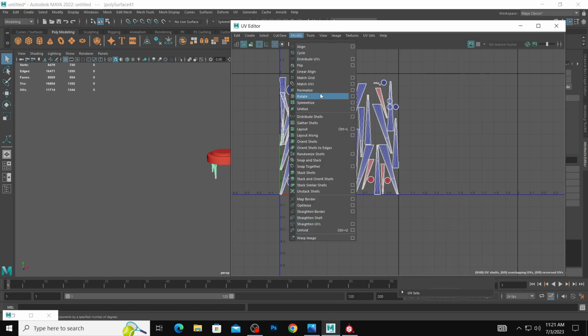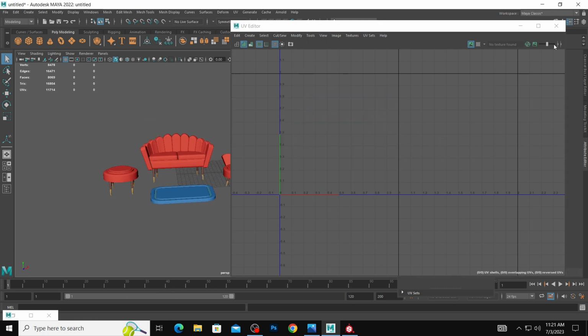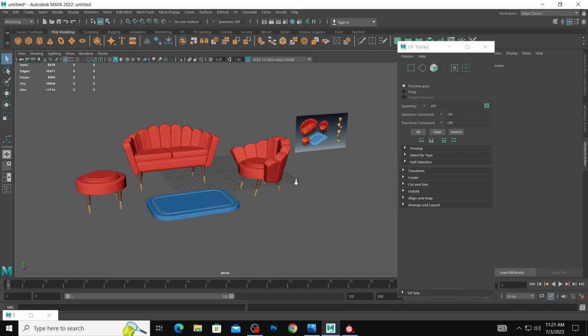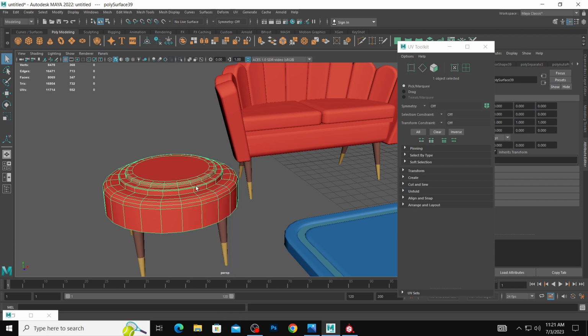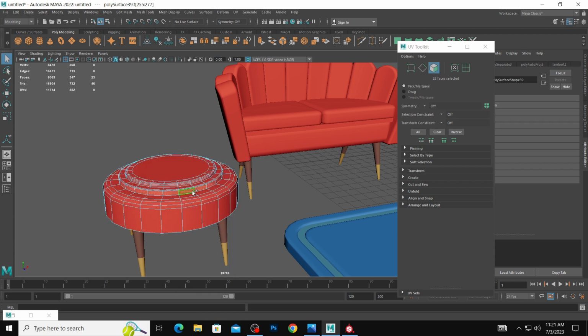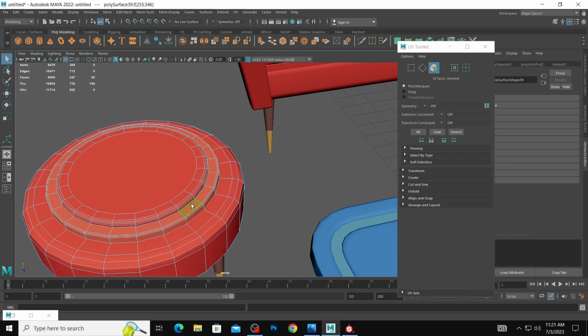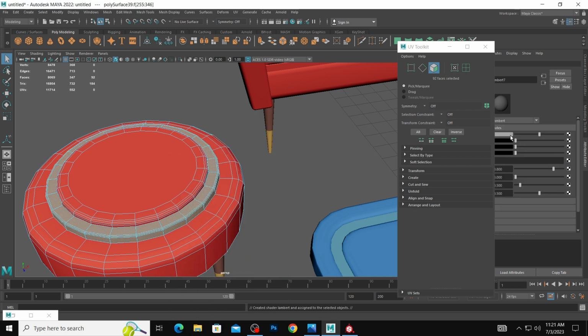Modify and layout. So this model is almost done now. Click on these faces, right click, assign new material, Lambert, and give yellow color.